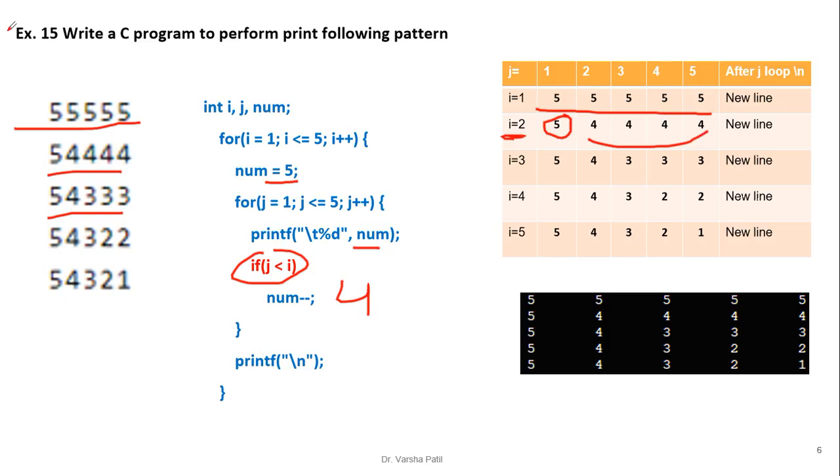I will explain again for the third time. Next time when it goes into the loop, i becomes 3, number becomes 5. Here j is going from 1 to 5. Initially it will print 5 as it is. The condition is satisfied, since i is greater, so number minus minus happens and it will print 4. Next time it will print 4 and after that the number becomes 3, because it goes into the if two times in the loop.